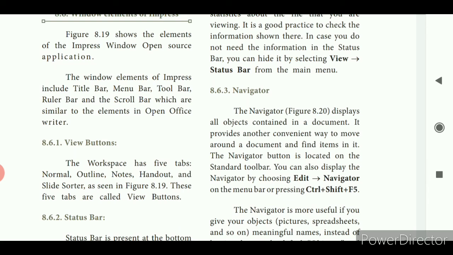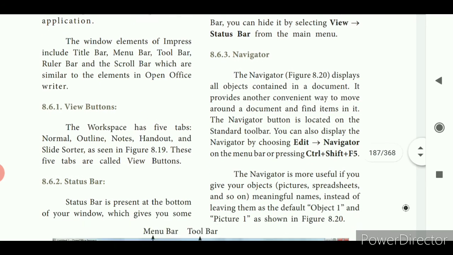So underline that line. You can also display the navigator. How do you display the navigator? You have 2 methods. One is to go to the edit menu and select navigator. Otherwise, use the keyboard shortcut key. What is the keyboard shortcut key? Control plus Shift plus F5.